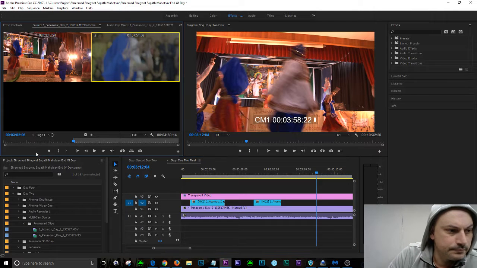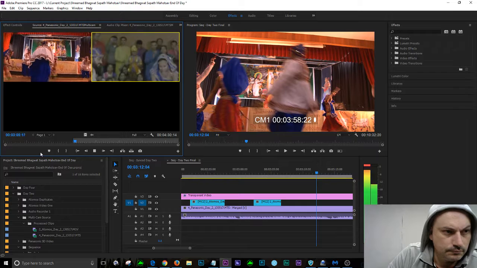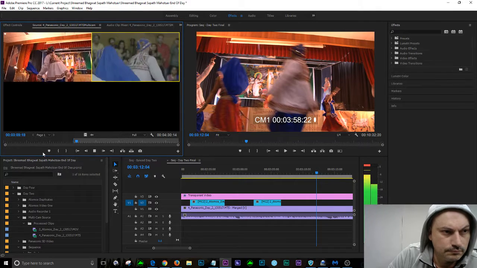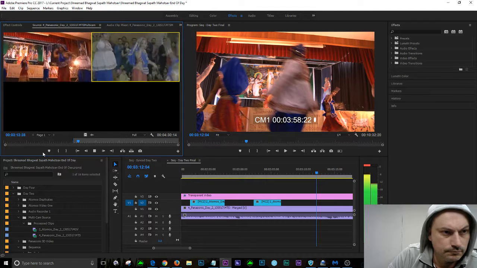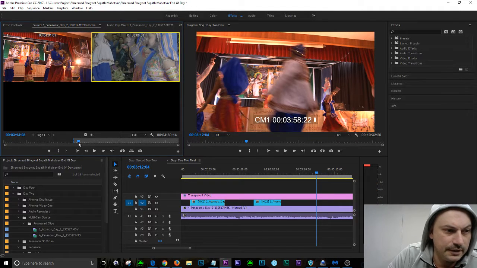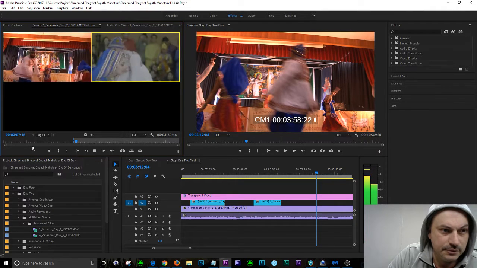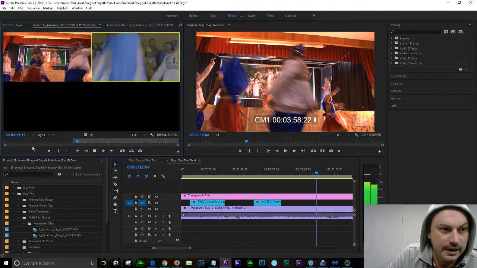Okay. Now we've definitely got something in there. So you can see how cool it is with the multicam edit. You wouldn't even consider doing this type of work without the two cameras.